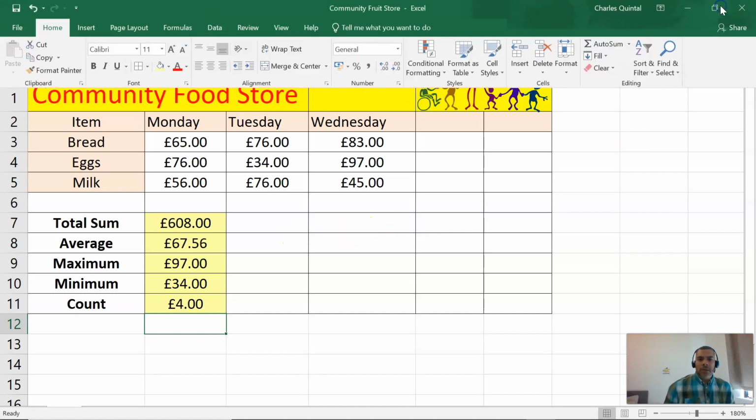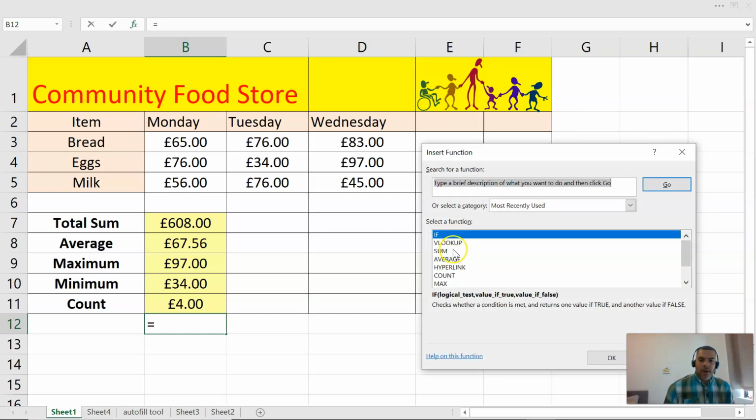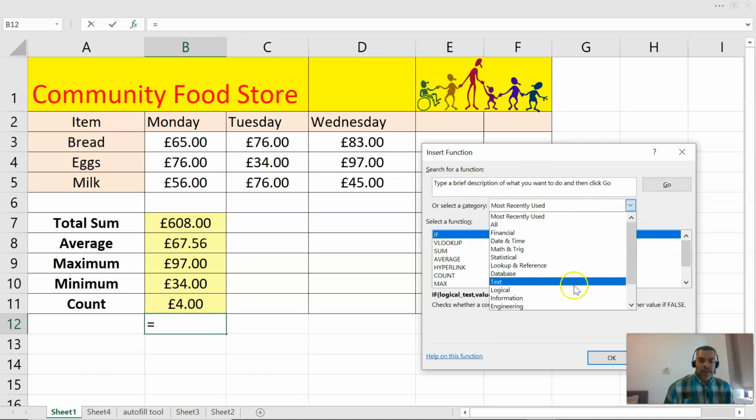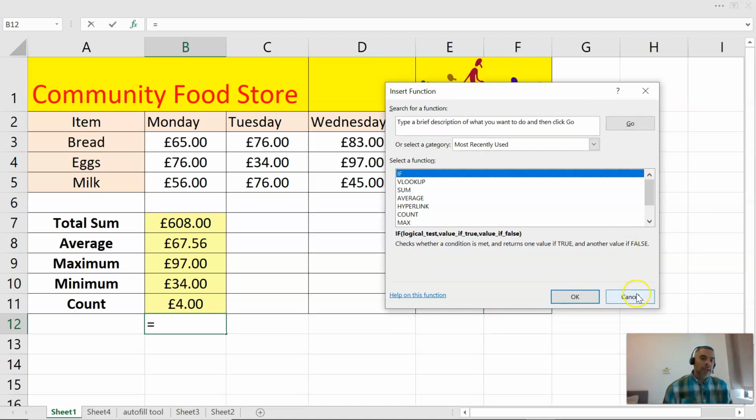So also, as time goes on, you will need to study and learn more functions, and you simply go to more functions up here and search for the function you need. You can go into categories and you can see all the different categories of functions. You've got financial, date and time, math, statistical, lookup and reference, database, text. They're all different kinds of functions depending on what problem you're having. You can go and get a function for it. We just looked at the 5 basic ones you need to know if you're beginning in spreadsheets.